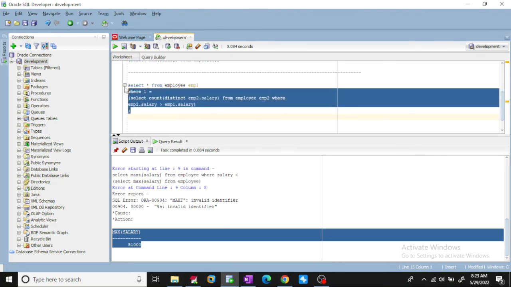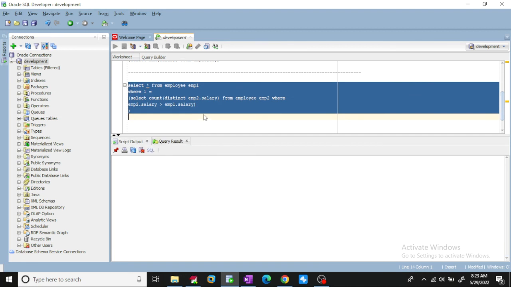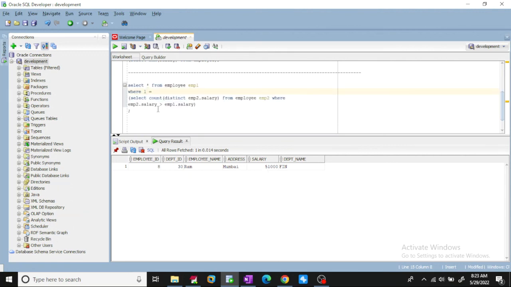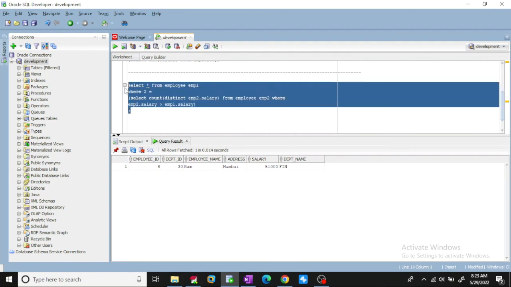Let's run this query. It is returning me 51,000, and we have already seen that 51,000 was our second highest salary. Only 54,000 was higher than that, right? If I want to find the third highest salary, then this value will become 2. That means the third highest salary should have 2 salaries greater than it. Let's run this query, and we find our third highest salary, which is 49,000.